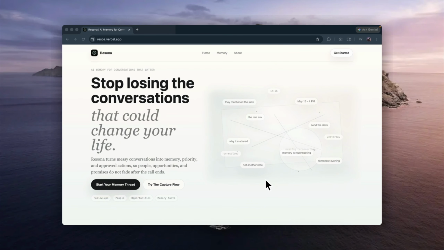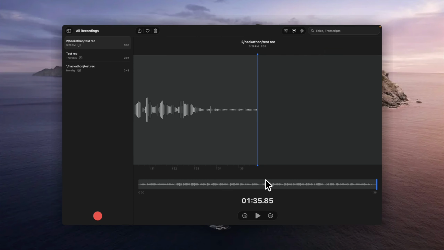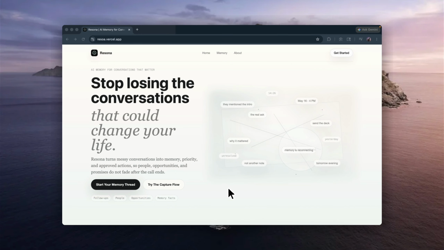Resona is an agentic AI memory system for transforming conversations into structured intelligence. For this demo, I'll be using a recorded real world conversation using a simple audio recorder. We are now seeing the landing page.